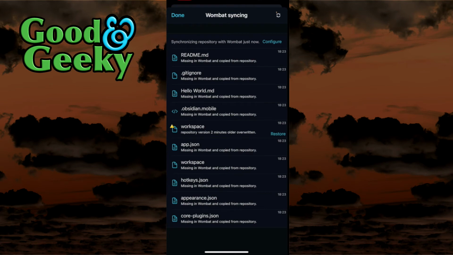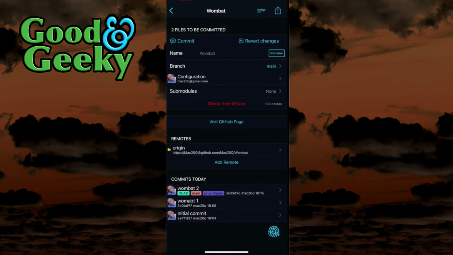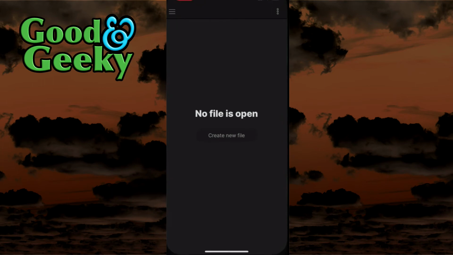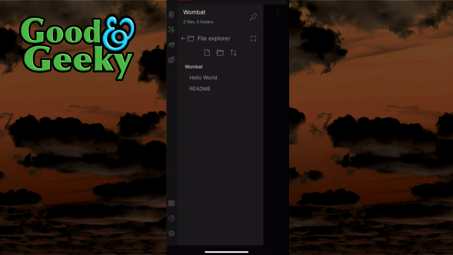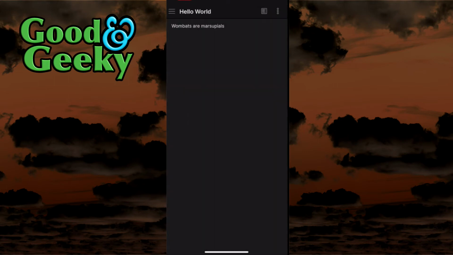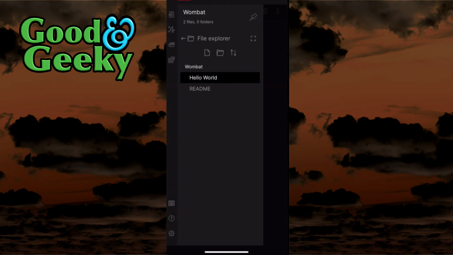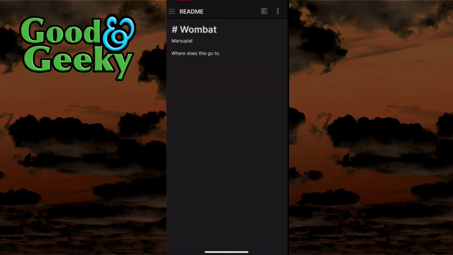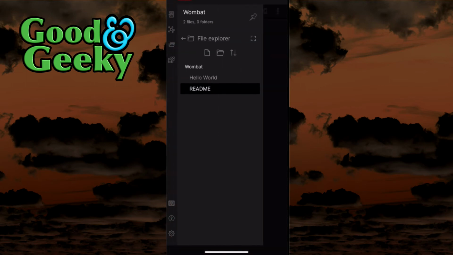That is synchronizing across. Let's go back into Obsidian and see what we've got in there now. And as you can see in this Wombat now, I've just done the synchronization from Working Copy, and I've got the hello world one there, and then one there that just says wombats are marsupials, which is what I put in there on the iPad. I've got the readme file which has some stuff in there as well.